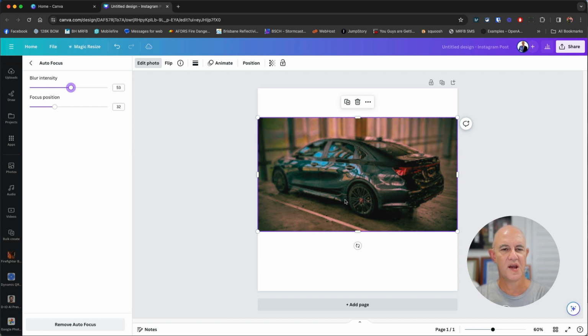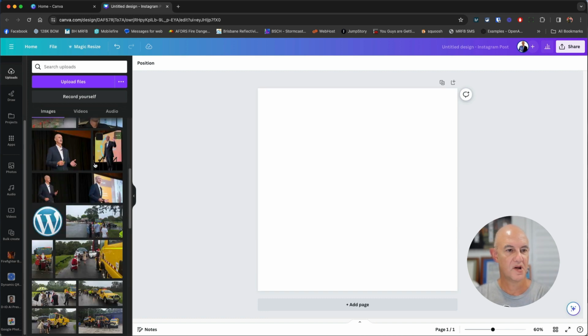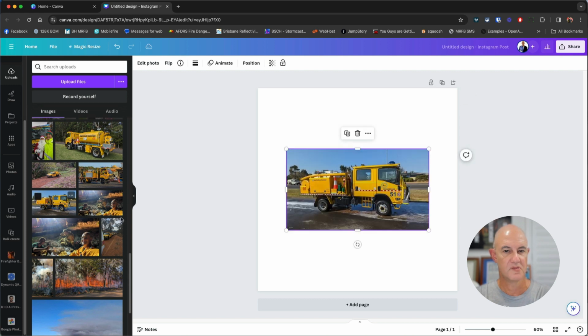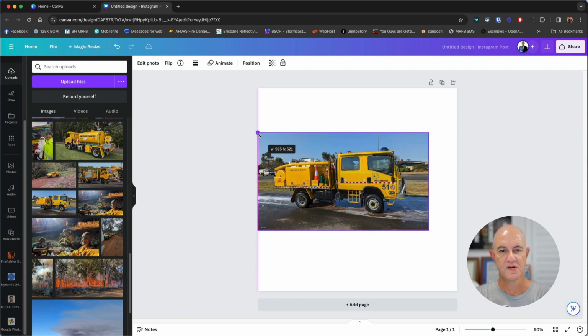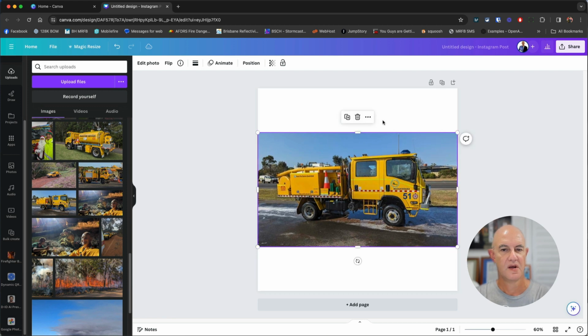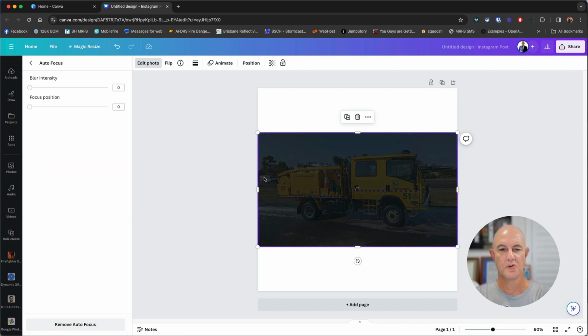Now that was a pretty bad photo. So what I might do is just get rid of that photo. So I'm just going to go back out of there, press delete. I'm going to choose a better photo. Let's take one here of one of my fire trucks, because they're always fun. Nothing like a good fire truck for fighting wildfires. And let's go into edit photos, and let's go into autofocus, and let's see what we can do now.